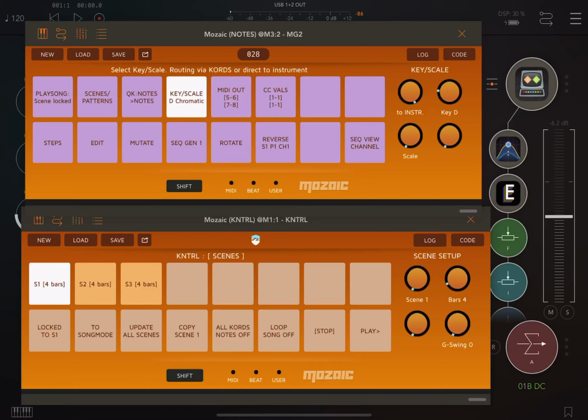Now I can select a root note for a scale. Let's perhaps choose F, and I can select a scale. So let's choose natural minor. The MIDI out channels are set to 5, 6, 7 and 8, and so Notes has 4 independent channels for sequences, and you can route each of those to a different MIDI channel. So we're routing them to 5, 6, 7 and 8, and that means they're going to trigger different instruments.